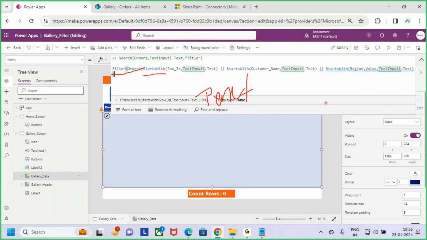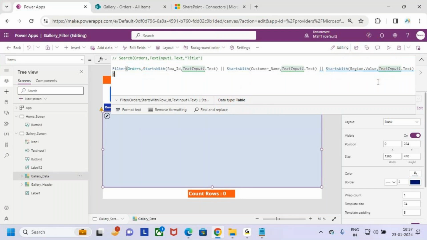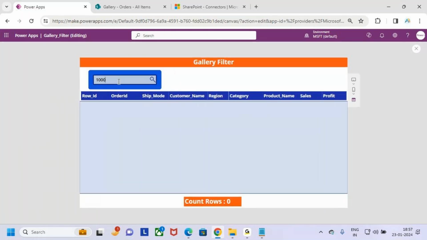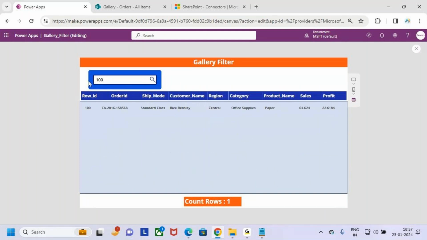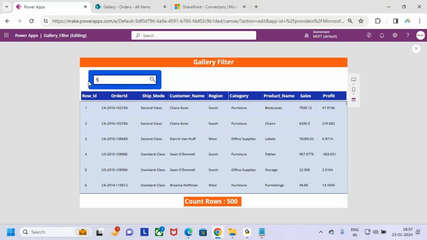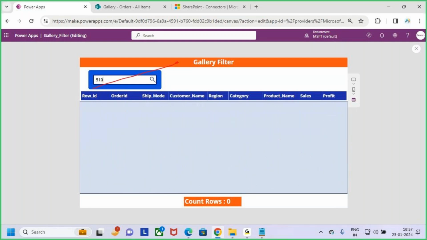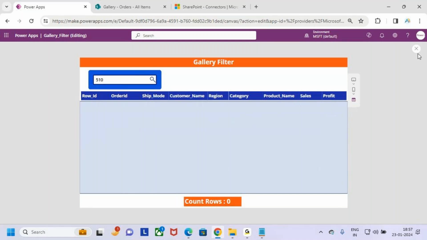But if you want to search the data based on the choice column, and choice is a complex data type column, guys, now see, it is throwing an error. Now if I save it and search for 1000, I'm not able to view it. When I search for the row ID equal to 100, now I'm able to view it. But when I search for the row equal to 501, I'm not able to view this. Why? Because it is throwing a warning message.